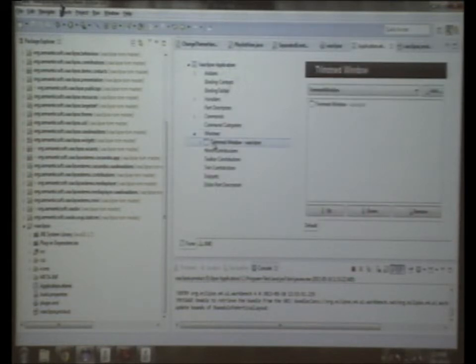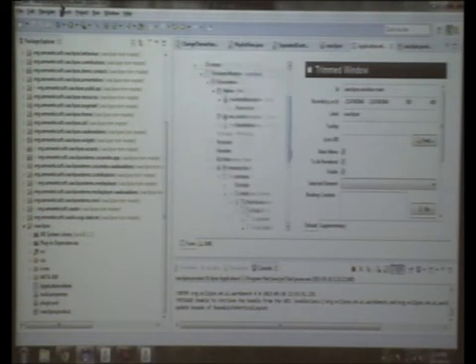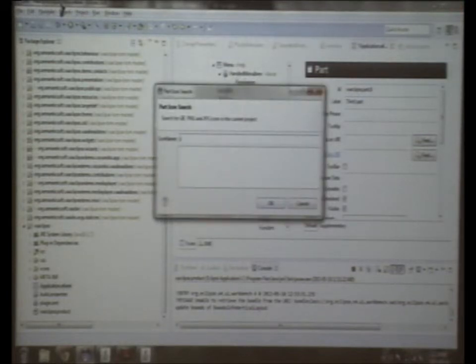Now you can have, let's add a part in this part stack here. I'll add a part here, and I'll say third part. Let's put an icon in there. Okay, let's put this icon. And you see I'm not even restarting Jetty for this case.